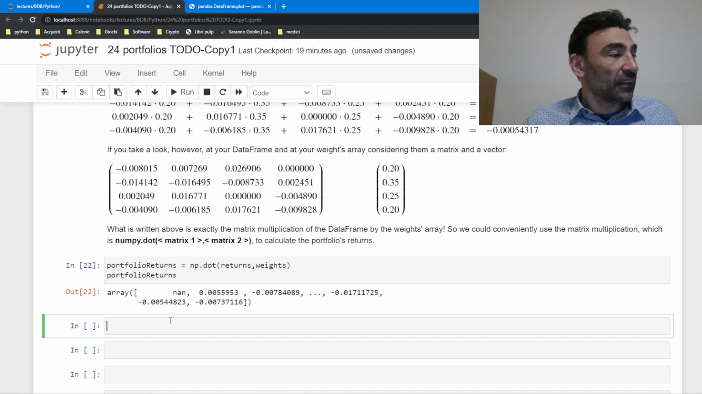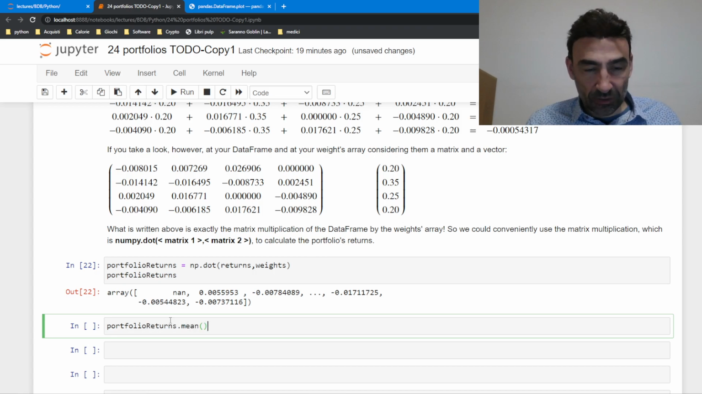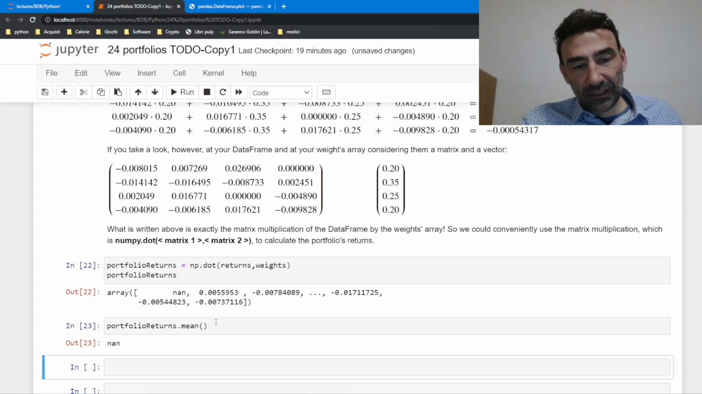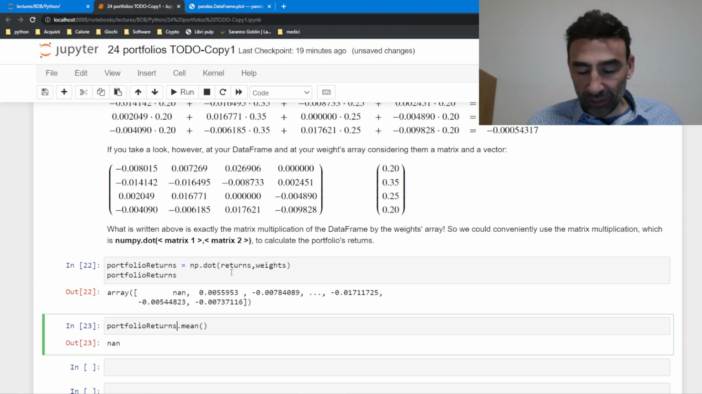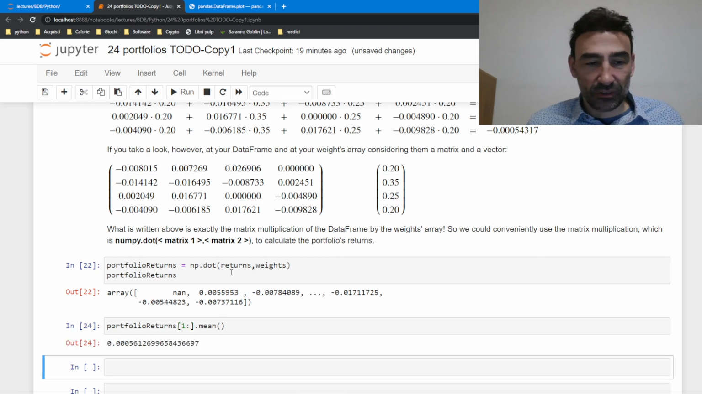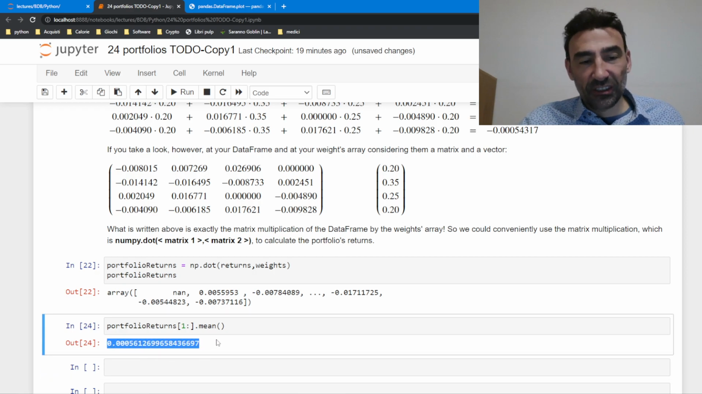Okay, now let's calculate the average. Portfolio returns dot mean. None. Why none? Because one of them is none, so I remove the first one. So this means from the second one, because in Python 1 is the second one. Okay, so this is the average daily return of the portfolio.